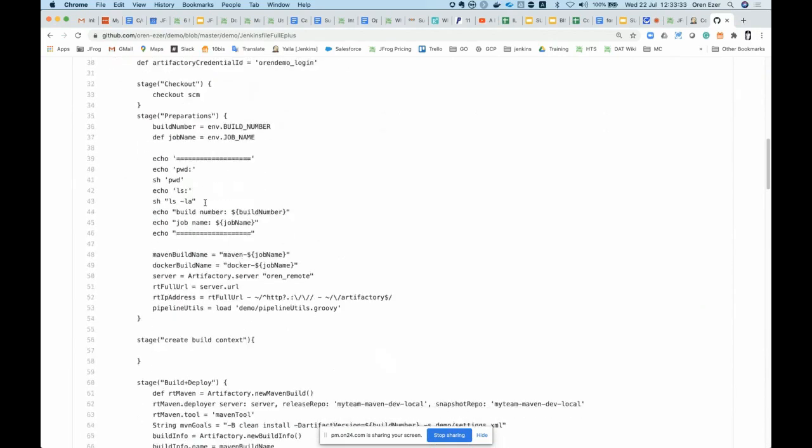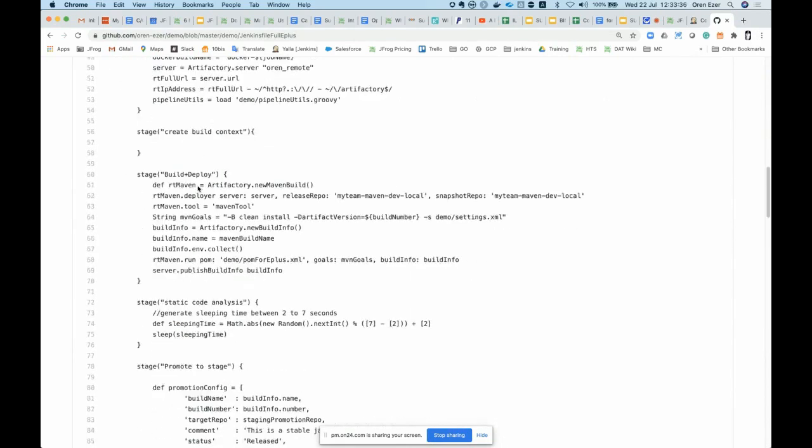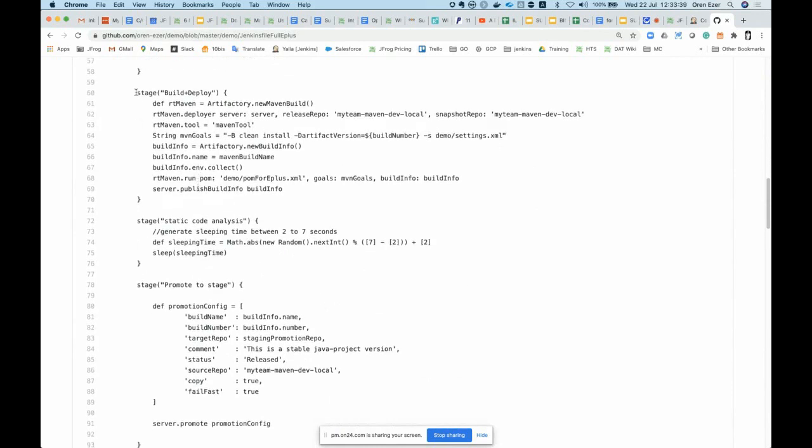You can see that I'm doing some preparations here which are less relevant. But when I come to my build and deployment stage within the pipeline, I can use my Artifactory plugin in order to create a new Maven build. I am basically running it here. But on top of that, I am also creating a build info object. This build info is the entity that actually captures the overall information about the build and stores it in Artifactory.